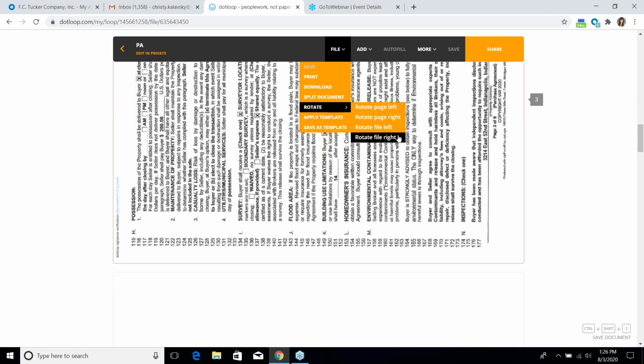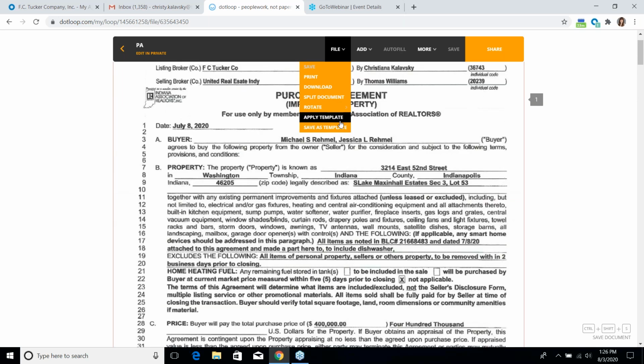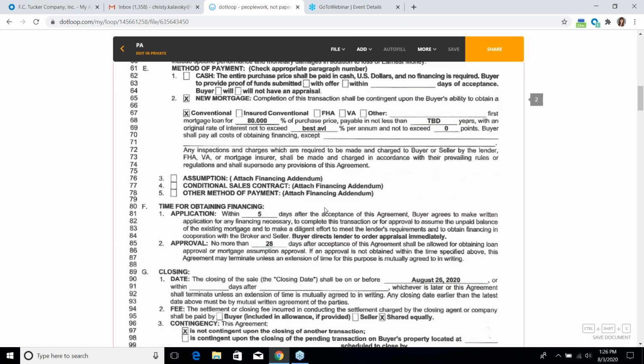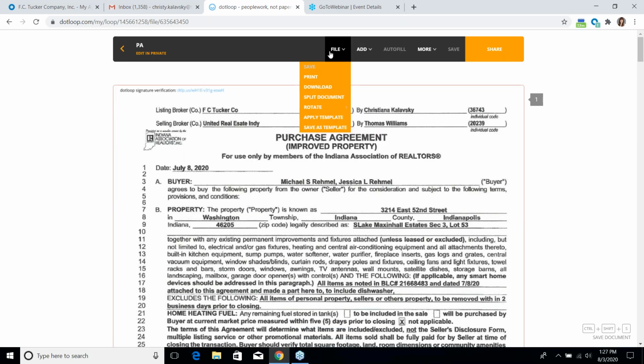So the whole file was scanned the wrong way. Okay. And I'm going to fix it because I'm sort of anal retentive like that. It's going to drive me crazy if it's the wrong way. So again, that was under File.